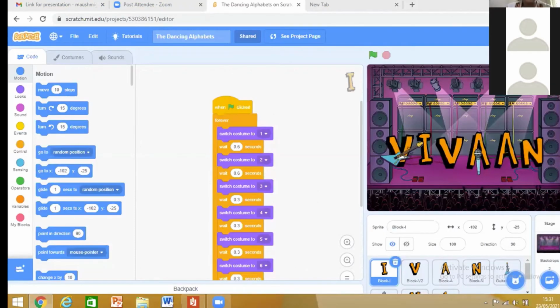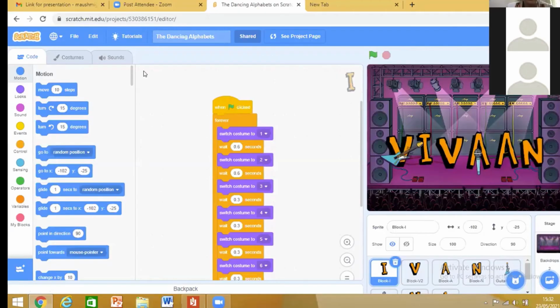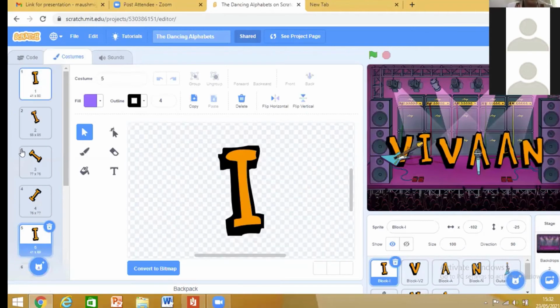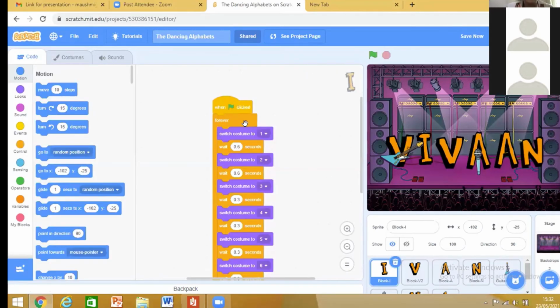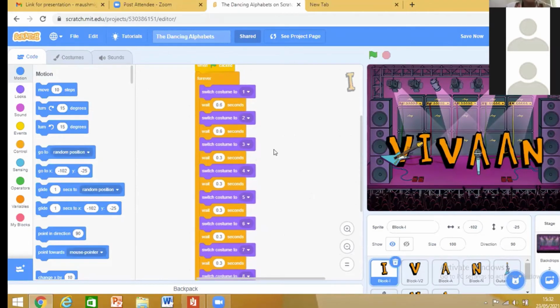So miss, in this I have written my alphabets. And I have added a song, and the alphabets are dancing. So miss, by this I made different costumes to make it dance. So we can make it like this, and then we can code that switch costume to 1, 2, 3. I also named them to make it a little bit easy.